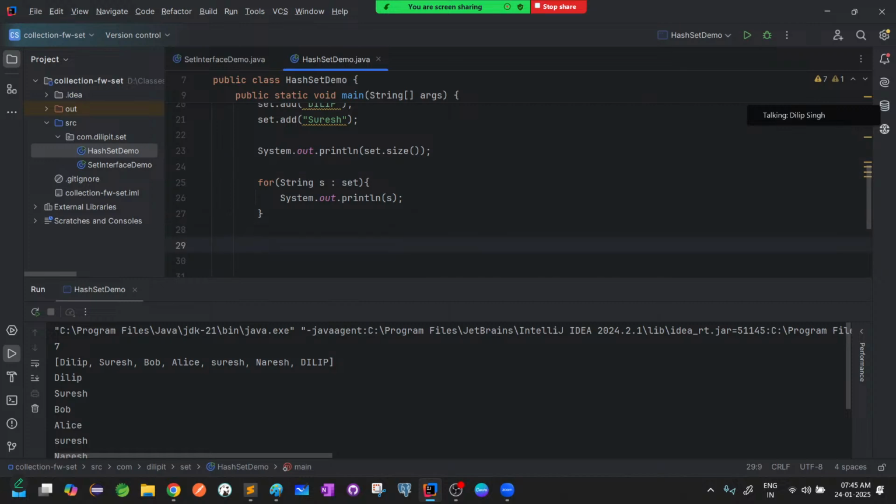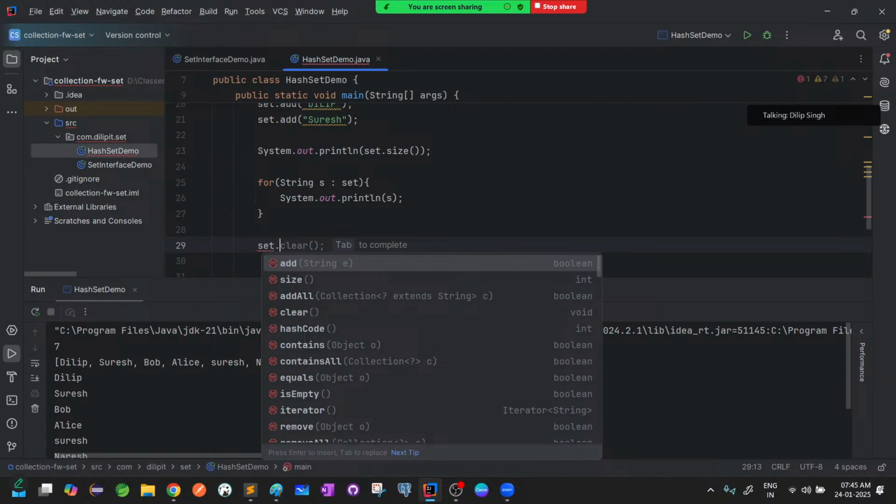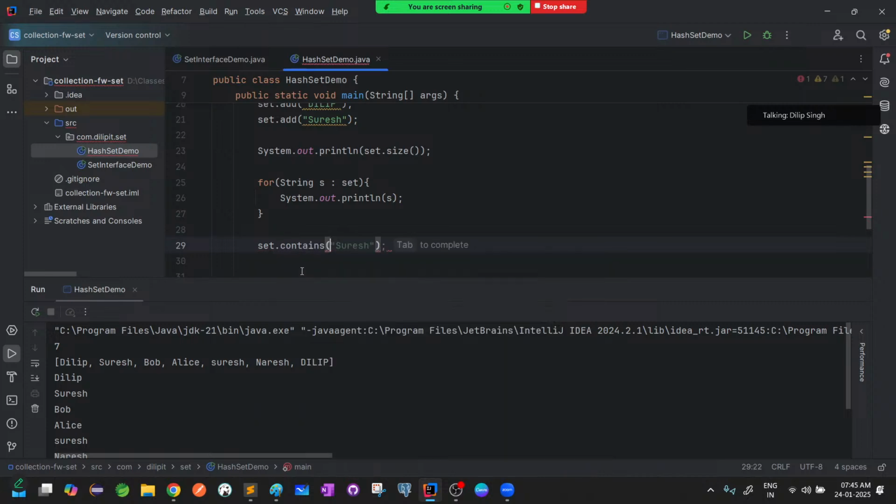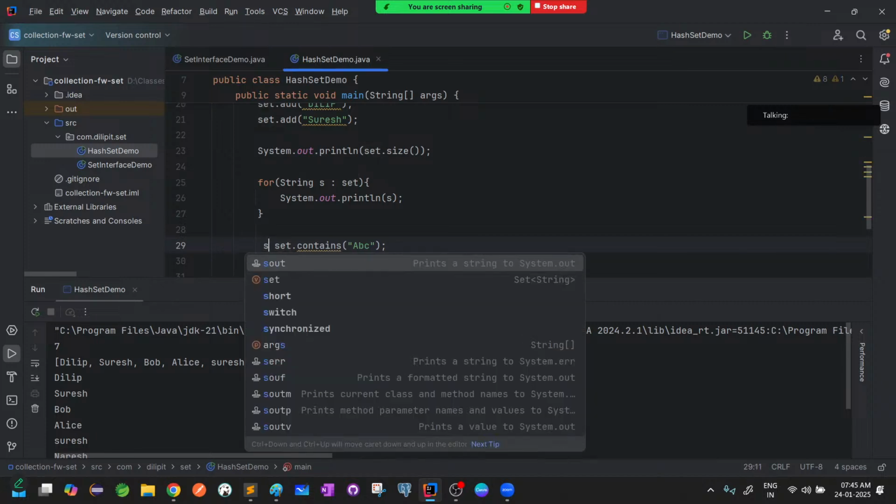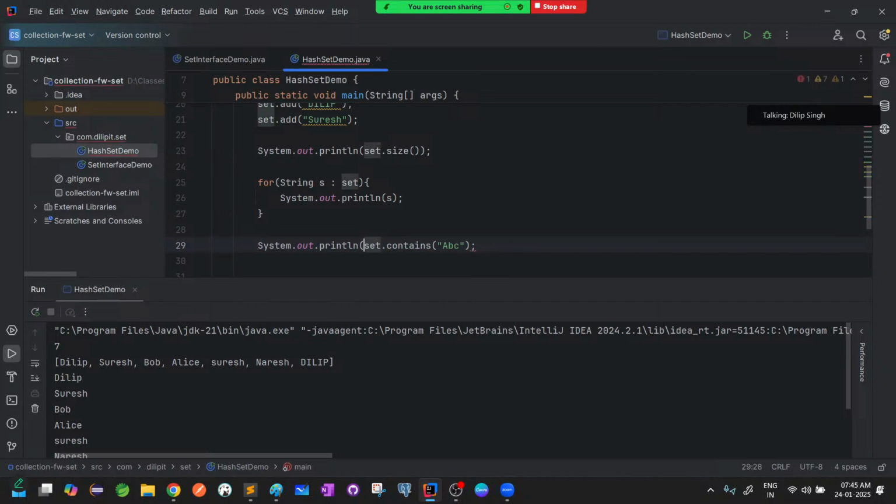So now, set dot add, size, clear, contains. It's just checking whether a value exists or not. For example, I'm checking whether the name ABC exists or not. If it exists, true. Otherwise, false. So sys out of it. It will return a Boolean value. The method return type of contains is Boolean. So a Boolean result will come. If available, true, or else false.